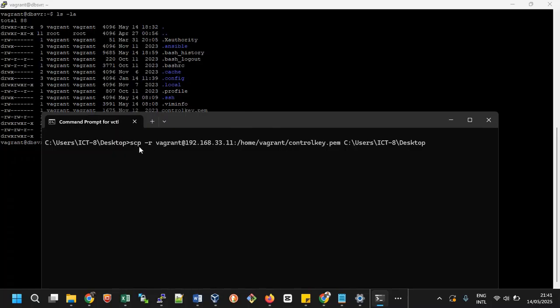This is your secure copy, and this is your Linux user, your IP, and the location of the file, your home, your vagrant user, then the file name, and this is where you're moving the file to. This is your source, and this is your target. All right, and I press enter. So it prompts me to enter the password for the vagrant user. That's the server user. So I'll just enter it.